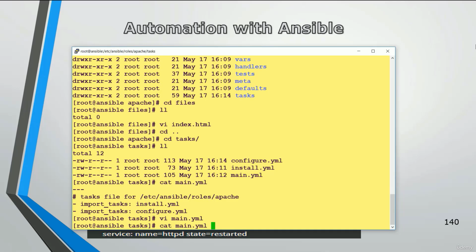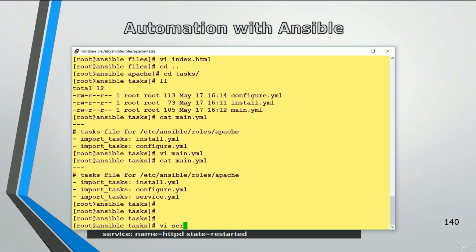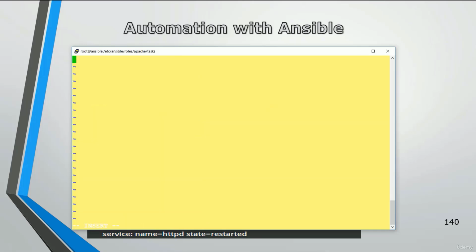Okay. Service.yml. Start and enable my httpd service. I'm using the service module here, name httpd, and I want the state to be restarted and enabled. So everything we have done.